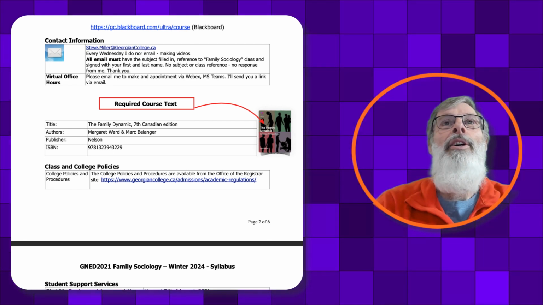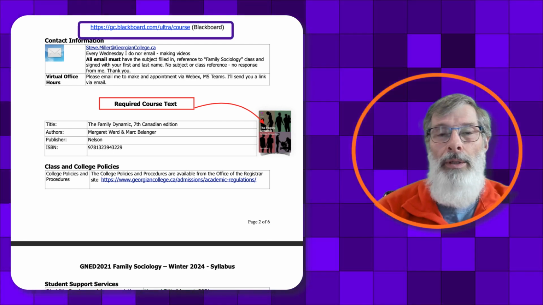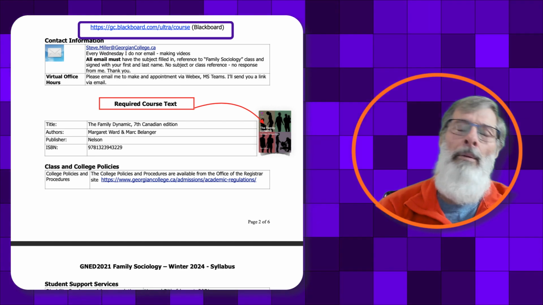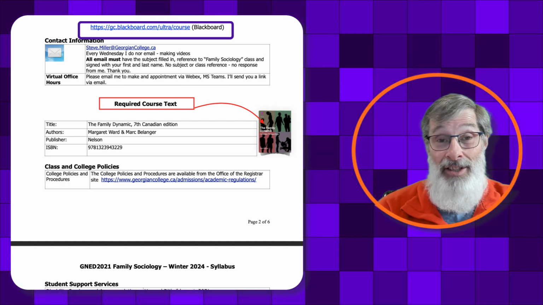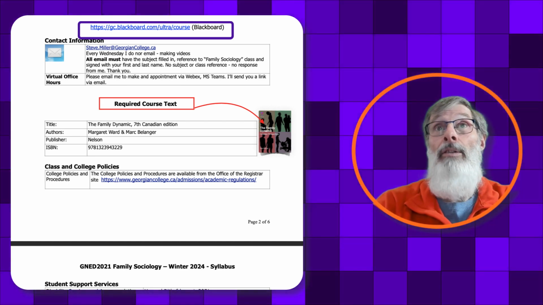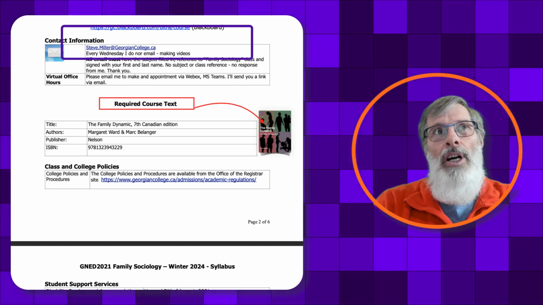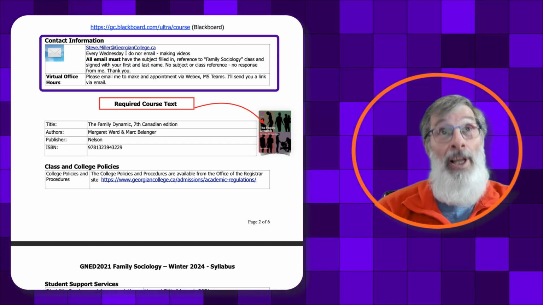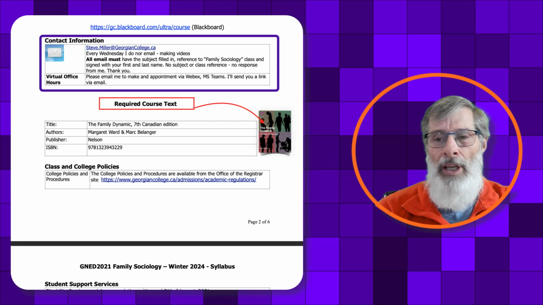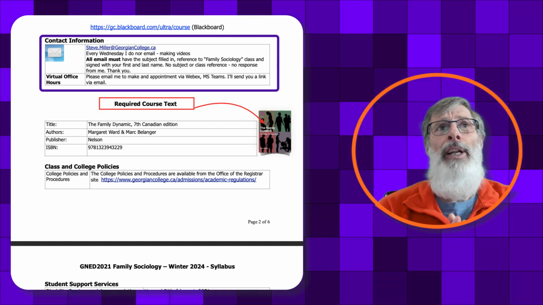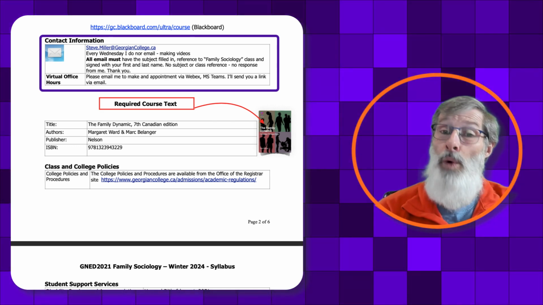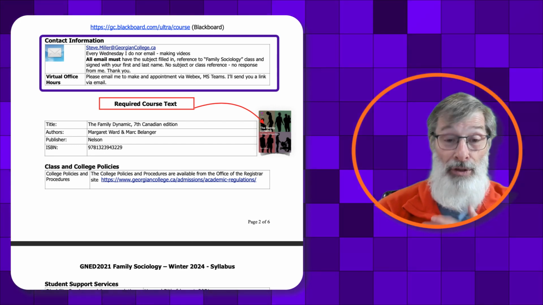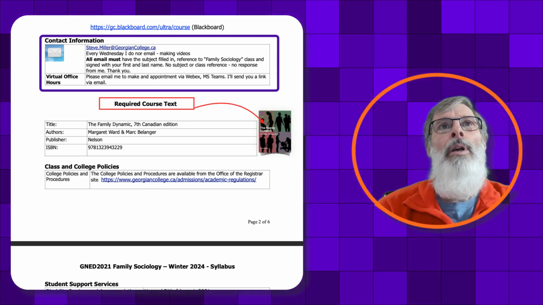Now, if we scroll a little bit, you see here I've got a few things on the screen. Up here, that's the Blackboard URL. I'm sure you have a means of getting access to Blackboard, but that's one click to get you there. This is how you contact me. That's my email. Now, the only day of the week that I don't email students is on Wednesday, and that's the day that I'm making more videos.